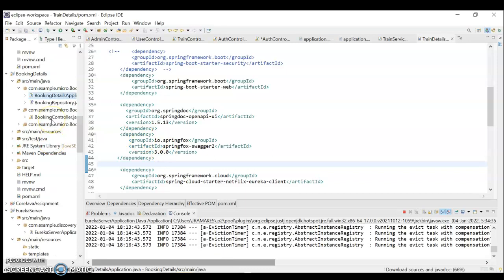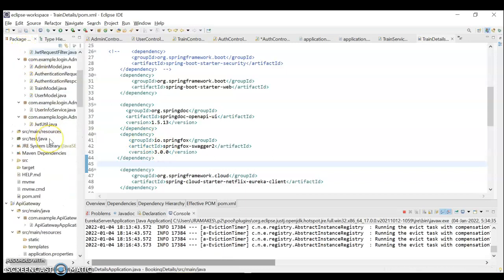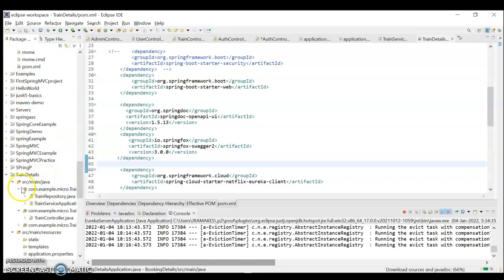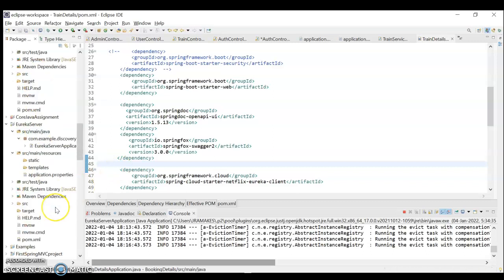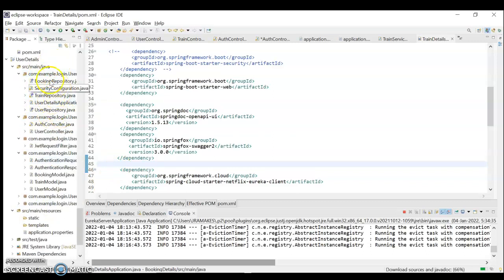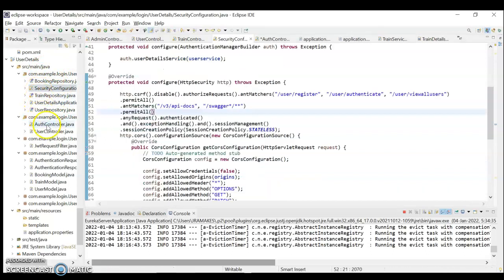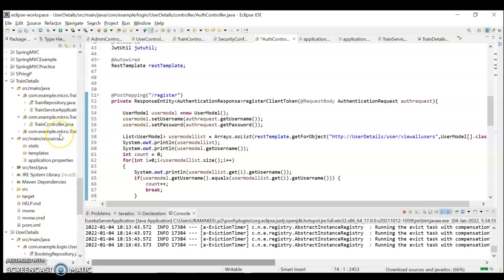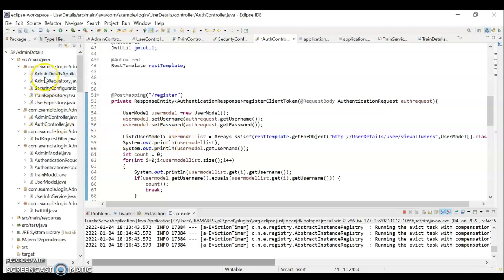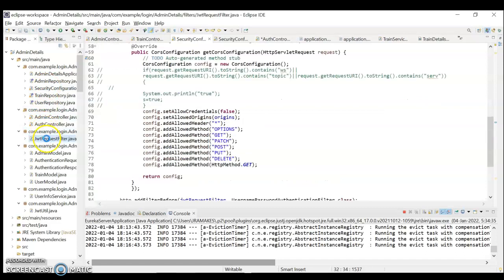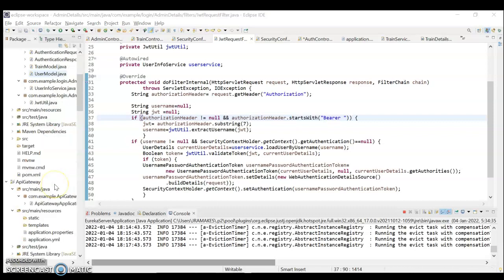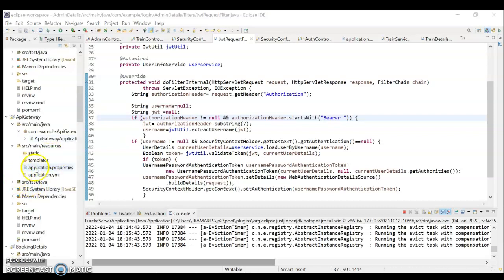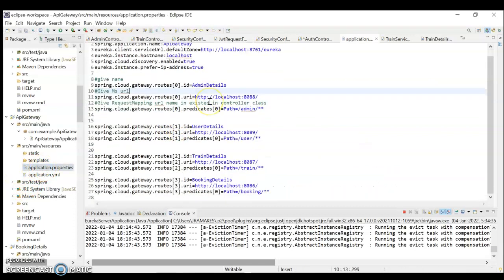Coming to the application code, here are my microservices: admin details, API, train details, user details, and booking details. The main thing is that I have implemented security for the user part, here, and for admin also I have implemented security using JWT. The API gateway configuration is here, and I have also implemented Eureka.